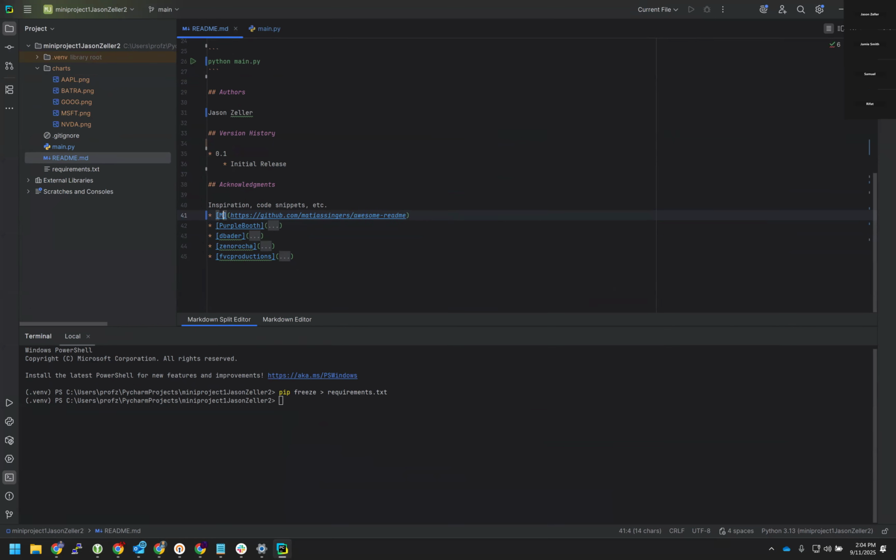So we would say something like matplotlib documentation. Replace this URL with that. Anything else you guys can think of we used? I can think of at least one more.